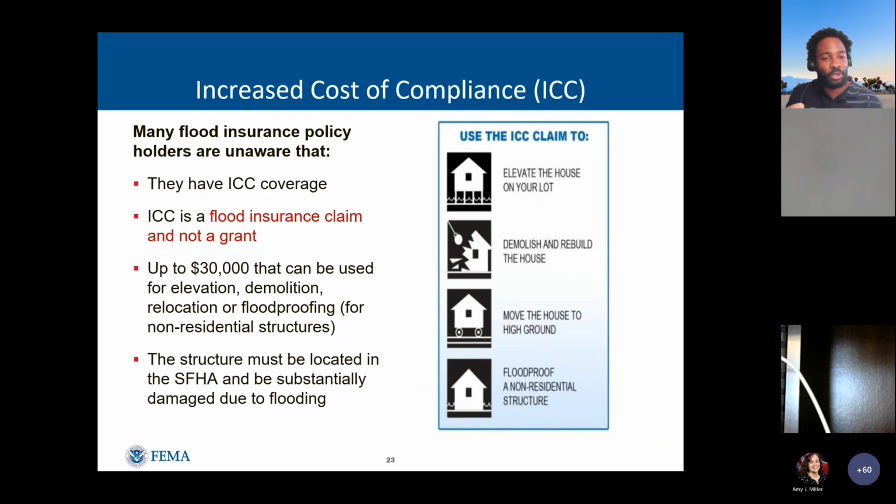But the biggest thing in order to utilize up to that $30,000 is that the community has to determine that the structure is substantially damaged, and it has to be related to flooding. So the other component of ICC is that you need a substantial damage determination, but the damages also have to be from flooding. Even though you do SD for any type of event, for the ICC with the flood insurance policy, it only has to be from flood-related damages that the community has made that determination. So remember, Fred: you could elevate, dry floodproof non-residential, demolish and rebuild the house, or move it to higher ground.